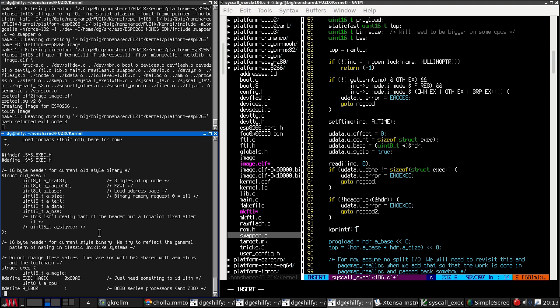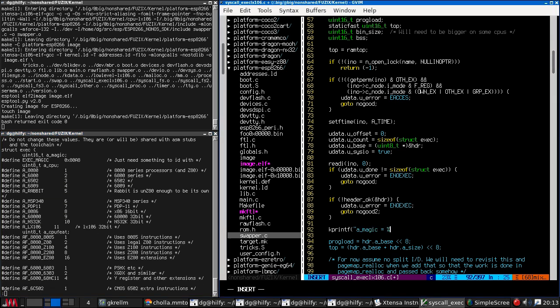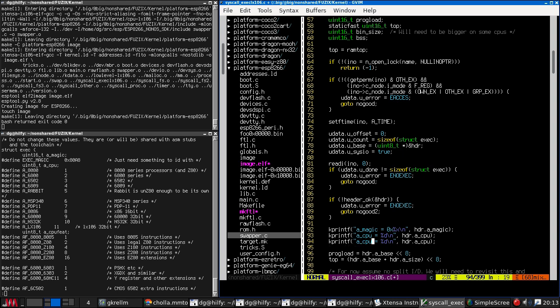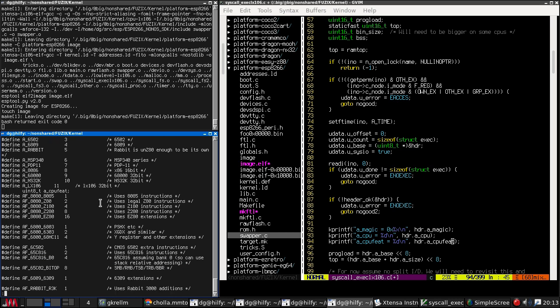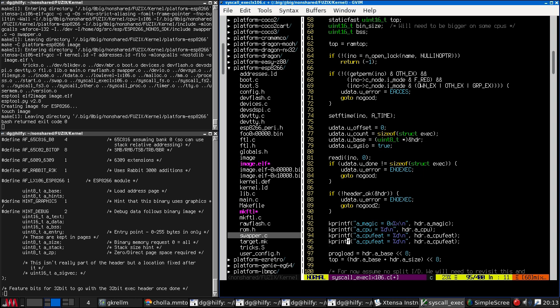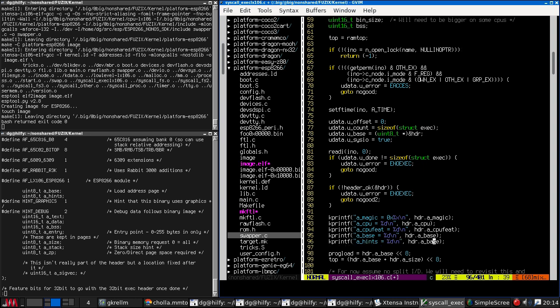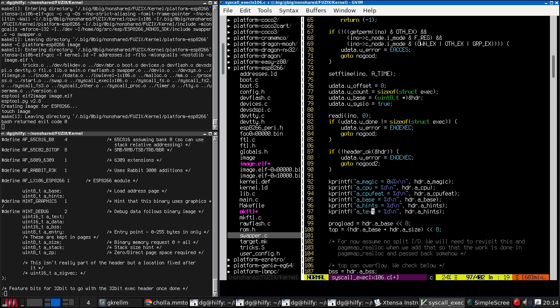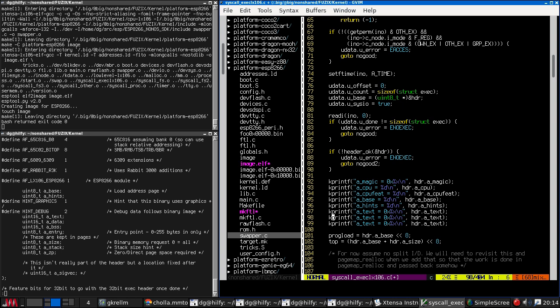This is the old binaries format. This is the new binary format. So amagic is header.amagic. ACPU is header.acpu. CPU feet. Address, 8-bit address of the load position. That's the thing that page map will have fixed up, which for us is unused. Hints, for us is unused. We then get the size of the text segment, data segment, BSS segment.